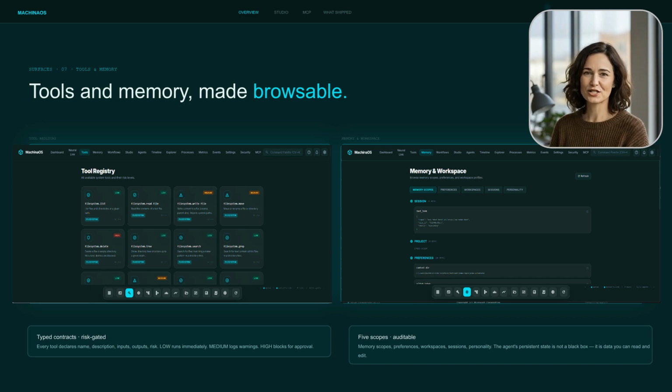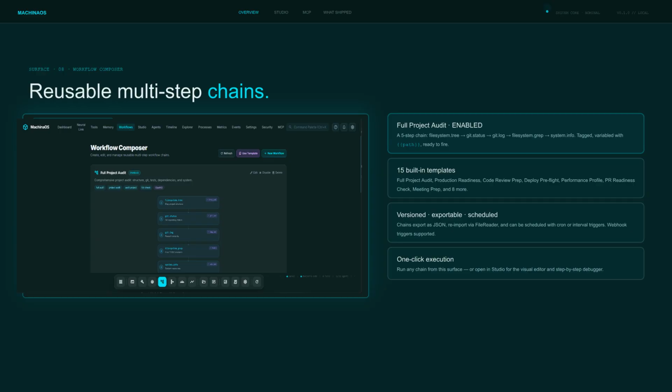The tool registry displays 84 active tools, categorized by risk level, low, medium, or high. Each tool has a typed contract, making behavior auditable. Memory and workspace are browsable, with persistent state managed across 5 auditable scopes, allowing you to read and edit the agent's memory.